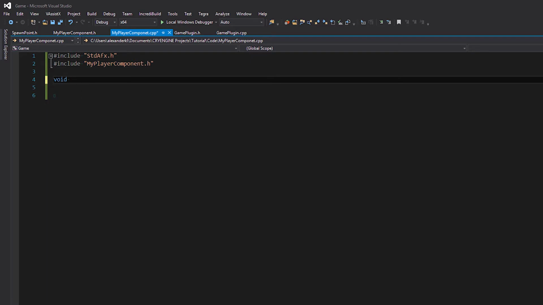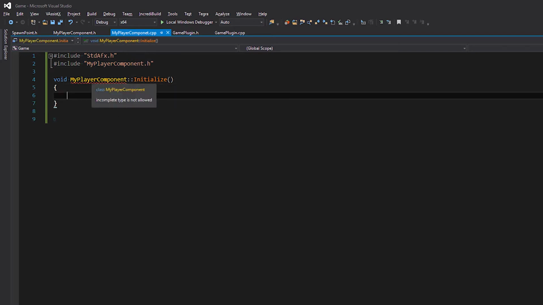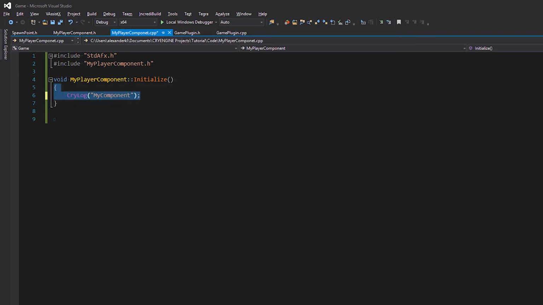And now we want, of course, to implement our initialize function. Initialize. And now we can, for example, start here to implement our logic. For example, we could log something in here, CryLog, and that would, for example, be like my component in the log or in the console. You could see it now that this one gets initialized. So if you ever have the feeling, oh, it doesn't get called, you can just use CryLog and maybe see it in the console. And if you don't see it in the console, you might have the problem that this function won't be called.